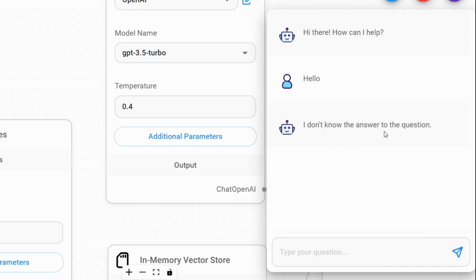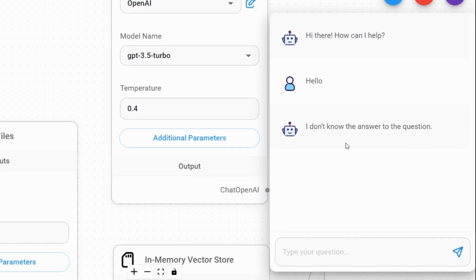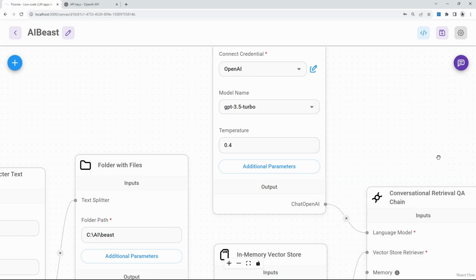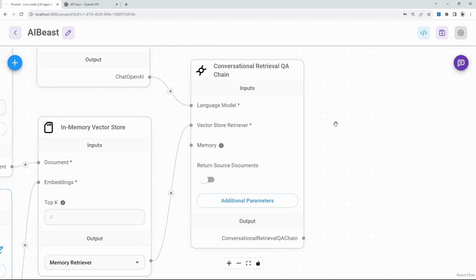And we do get a response back from the bot saying, "I don't know the answer," which is fine because it can't find an answer for hello from the vector store. But at least we are getting a response back from our bot. Now let's fix this. Let's close the chat window and let's tweak the personality of this chatbot.